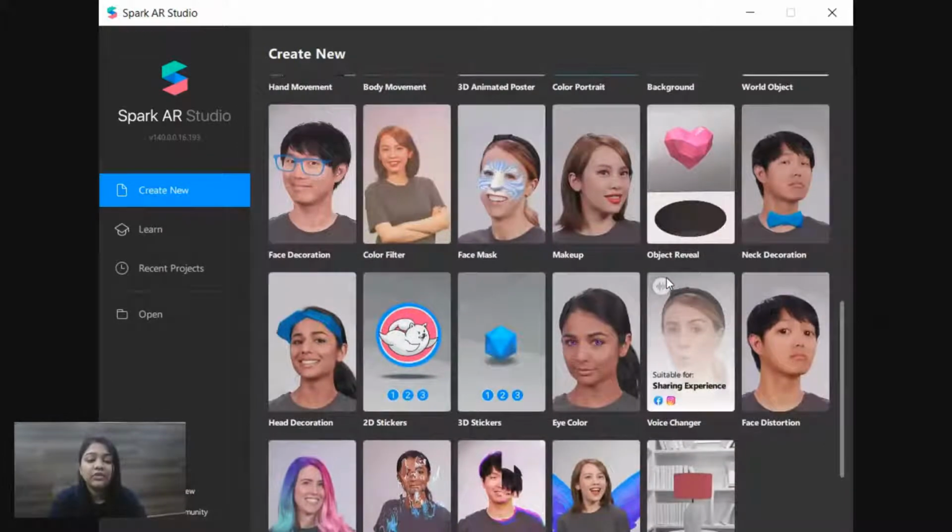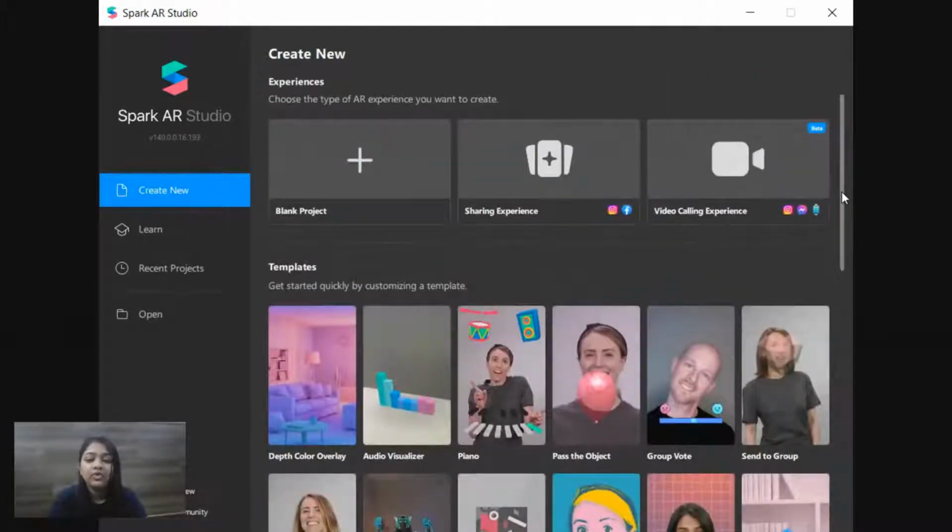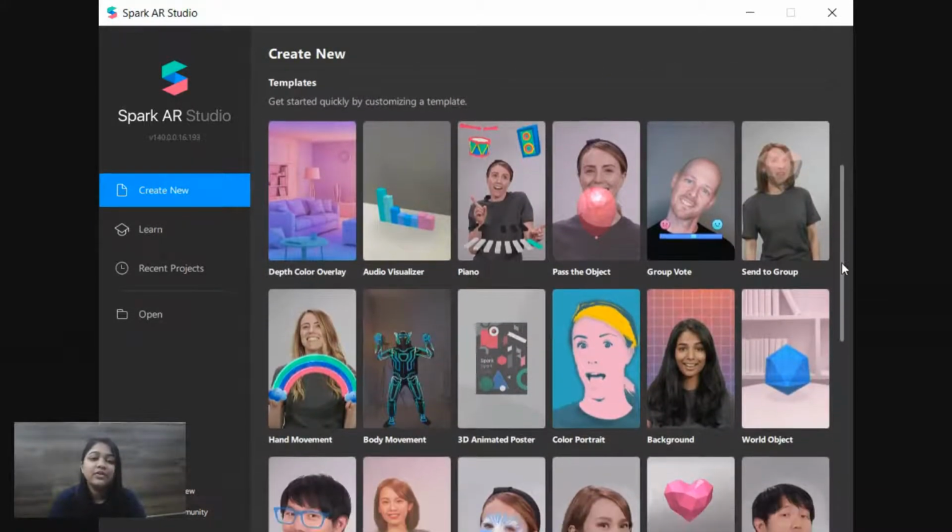Now if you scroll down, you can see there are various templates available to you. Which templates are they? Let's understand. It is simply written: get started quickly by customizing a template. How you can customize a template is very easy. There are various templates: depth color overlay, audio visualizer, piano, pass the object, group vote, send to group. So there are various templates available to you over here.